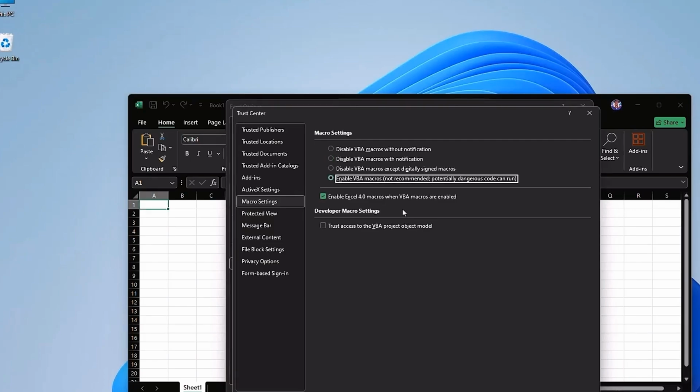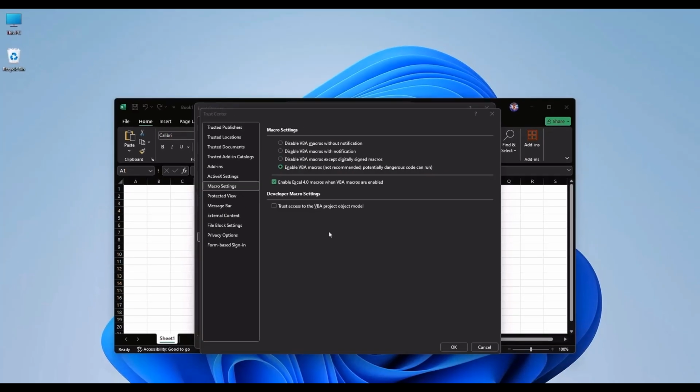So if you choose this option right over here, it is going to be potentially dangerous, because after enabling the macros over here, make sure to disable this or go back to the default settings after you're done modifying your worksheet, because you could potentially run any dangerous code that might harm the system. So once you're done with the worksheet, just simply come over here and disable the macros.